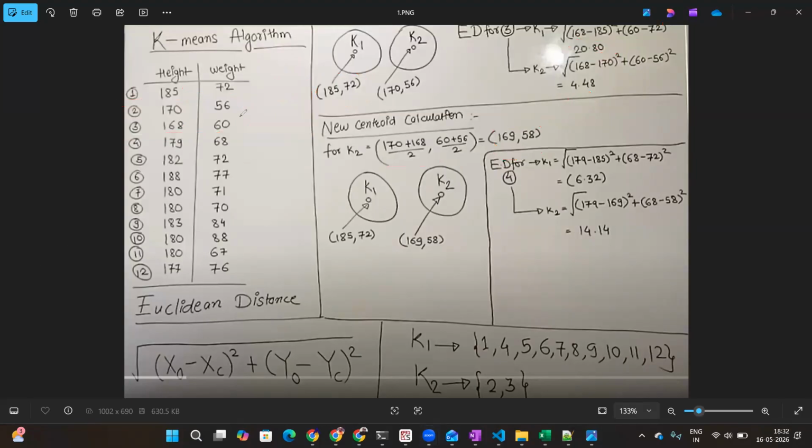So now the next concept. I have K1, this is K2, this is K2. Now, what is my new centroid? K1 belongs to 185.72, and K2 has the new centroid. Can I calculate K4 now? Tell me, which group does the fourth record belong to? Let's apply: 179 minus 185 square plus 68 minus 72 square. Understood or not? I got the value 6.32.